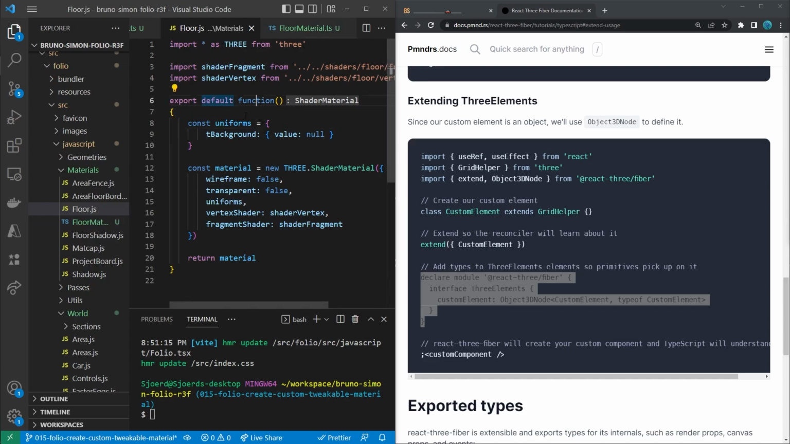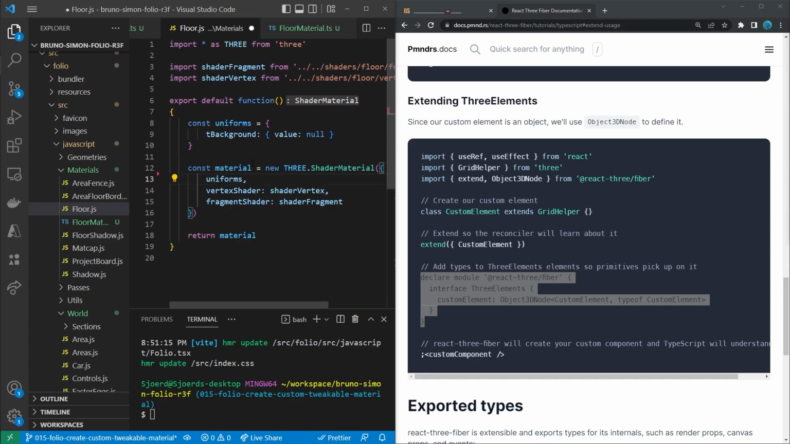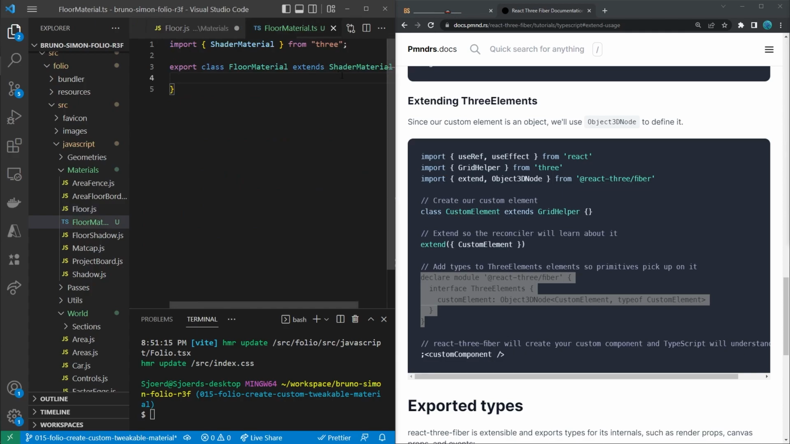If you go to the floor function that we had before, you'll see that it instantiates the shader material with some configuration. Now the wireframe false and transparent false configurations are actually defaults of the shader material, so they are not necessary. So I'll remove those to make it a bit more clear. That means that we'll have to set the uniforms, the vertex shader, and the fragment shader properties of the shader material. And since we are extending that, we can just set that inside of the constructor.